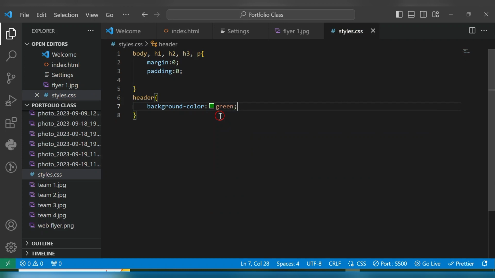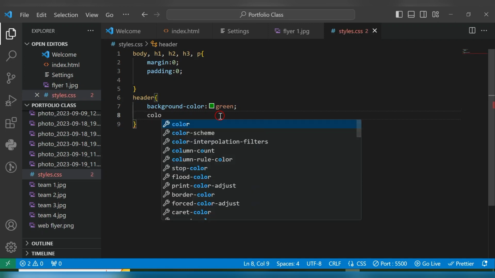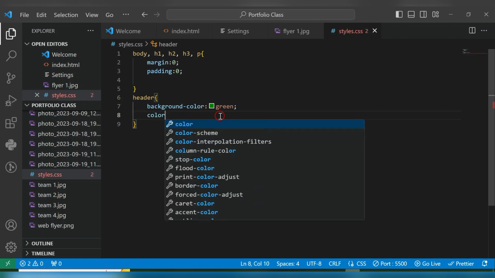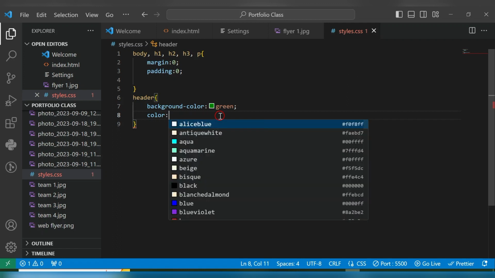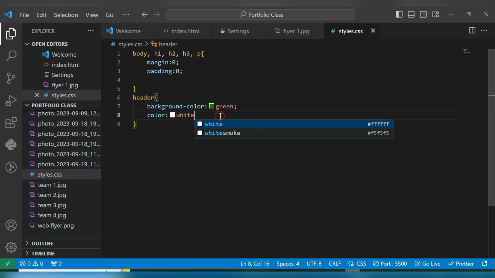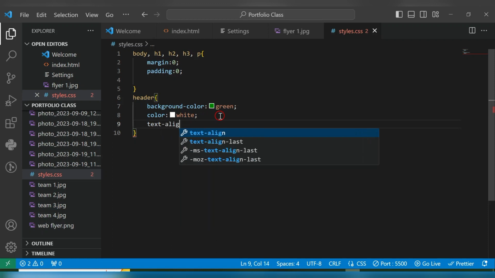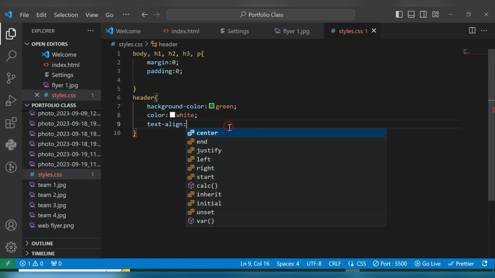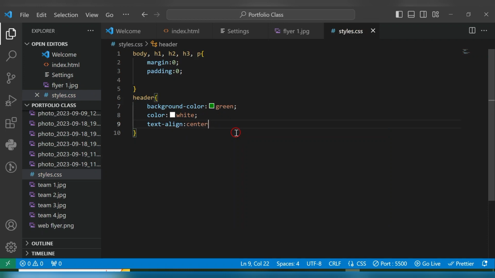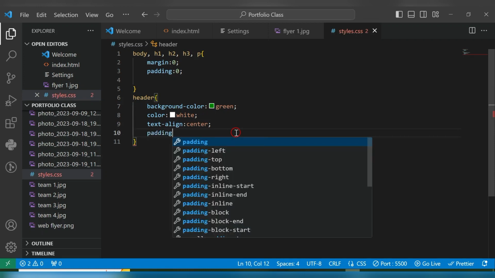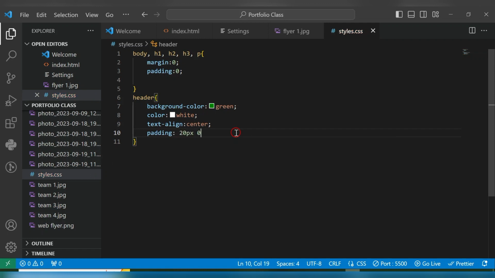Okay, we've done that. After that, we said our text color should be white. Then give a background color of green, and the text color, whatever is written there, should be white. Always end with a semicolon, it is important. Then text-align, all those texts that I type should all be aligned to the center. They should all move to the center. And the next one is our padding. For our padding, let's say 20px and 0.